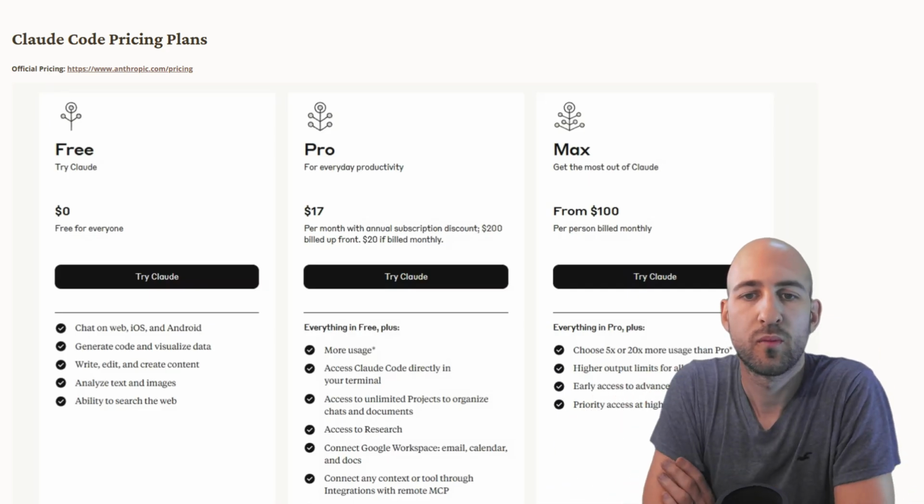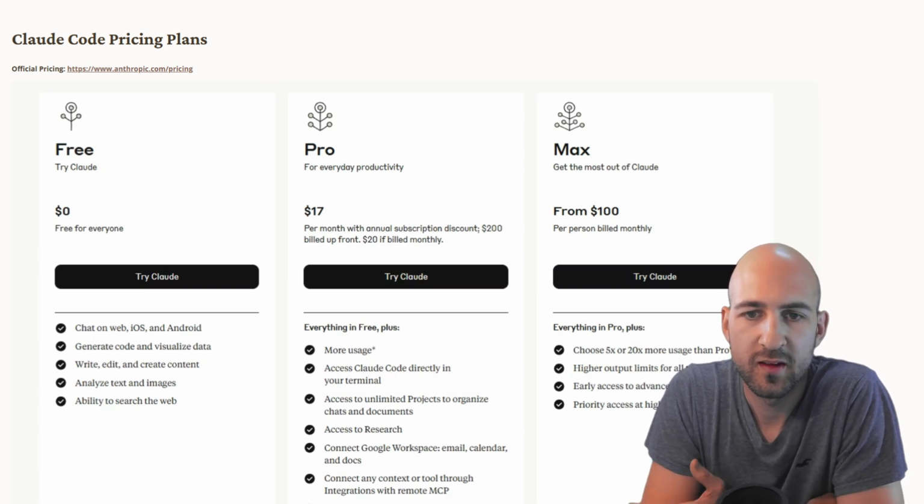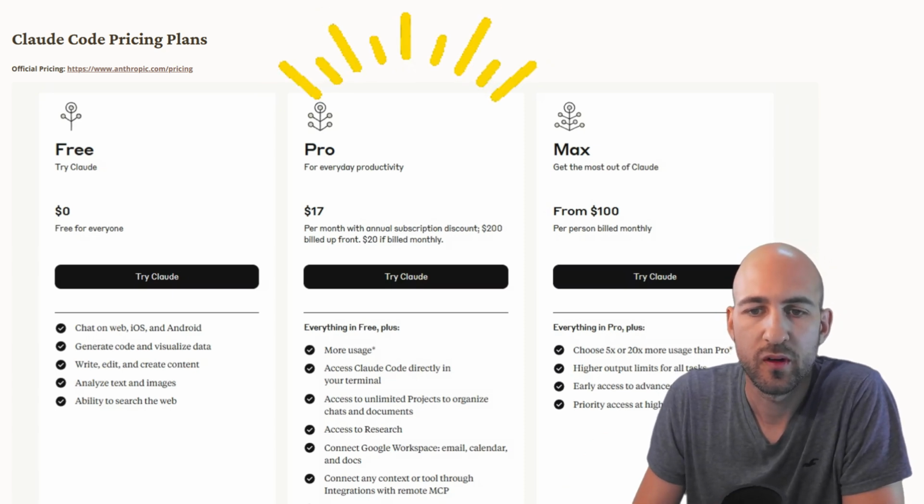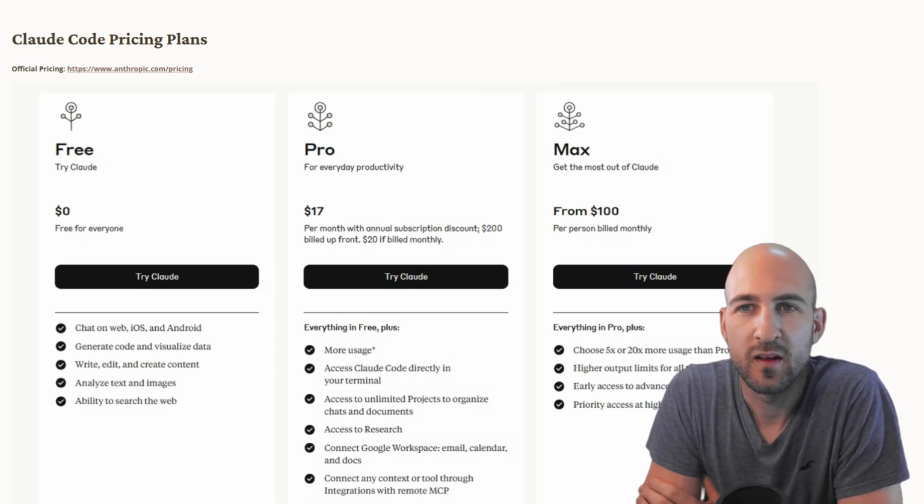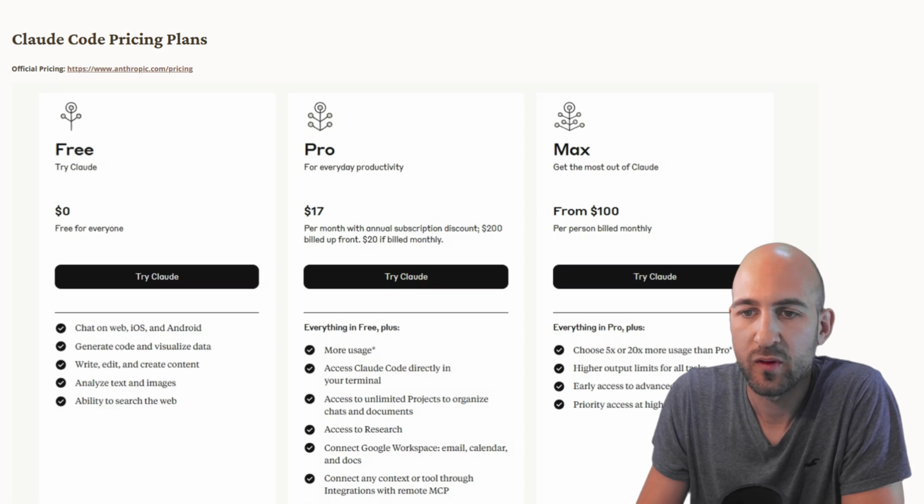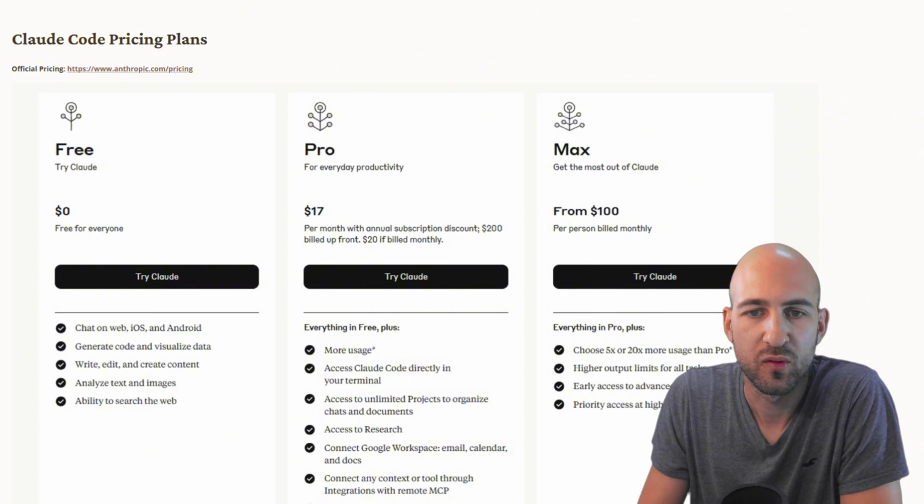Back to the pricing overview, you need at least the Pro version for ClaudeCode. This is included since last week. So before you had to have the Max plan for $100. So it's pretty cool that they now allow us to use it with the Pro plan.